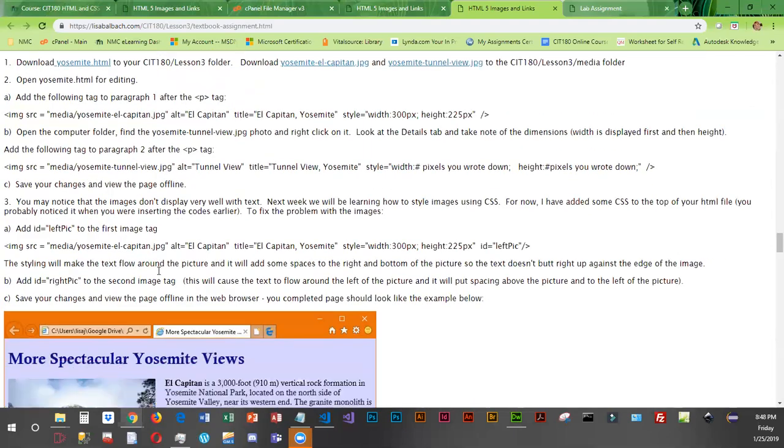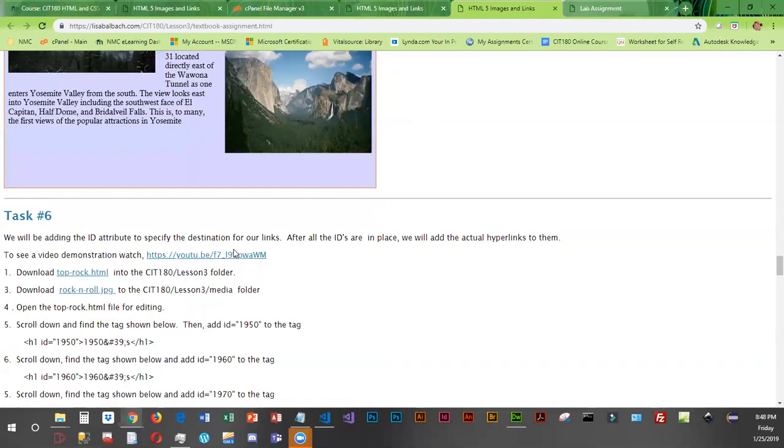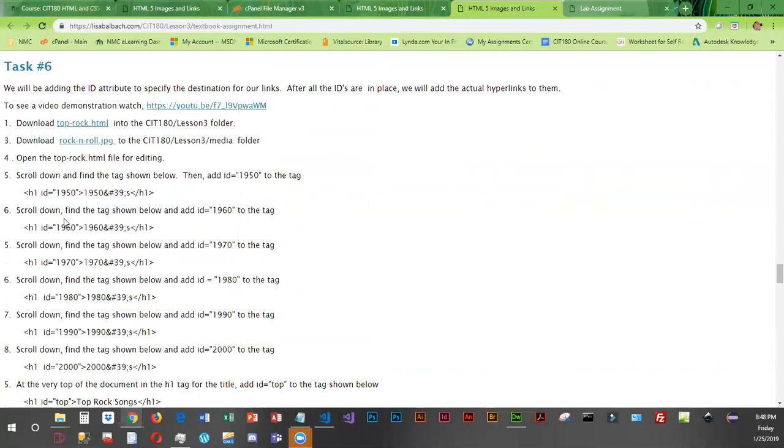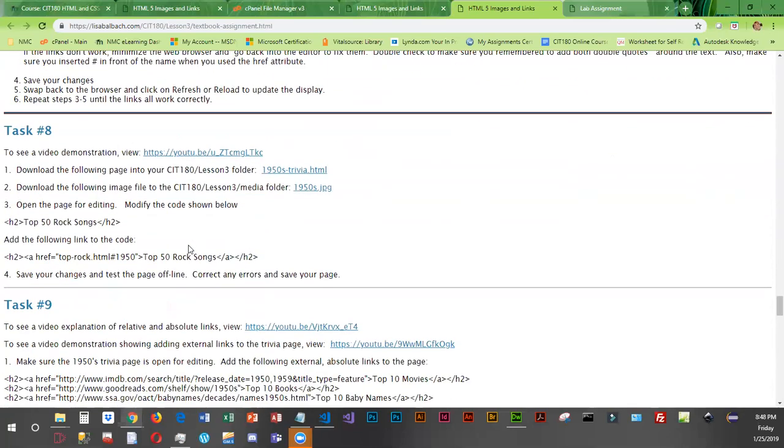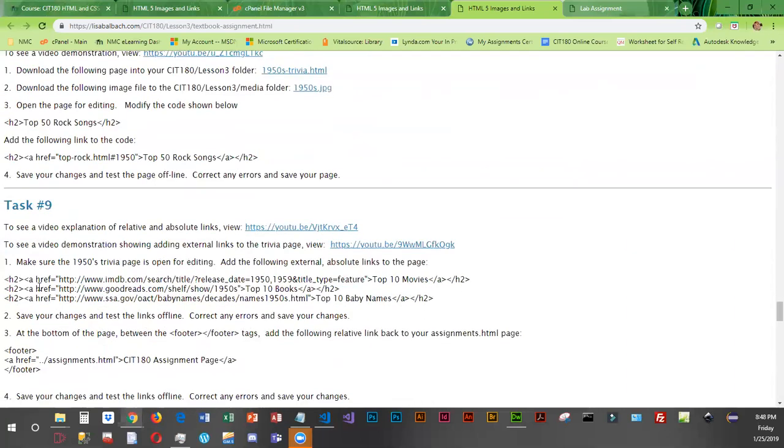So this assignment, a lot of it deals with images. You're going to do some internal links on this exercise. And again, here's a web page for you to download and a graphic. Graphics should go into a media folder. And if you have any questions or you run into problems, just let me know.